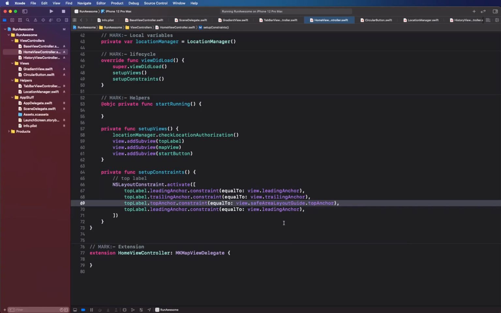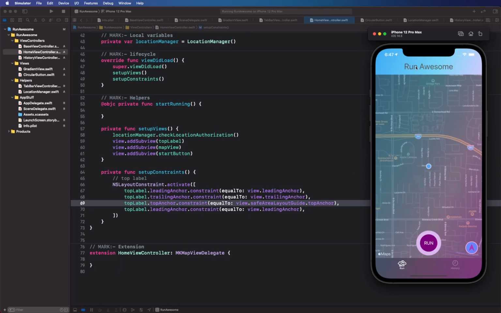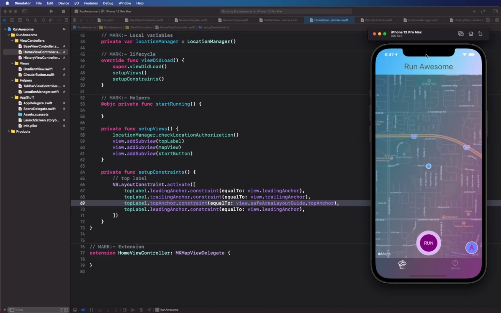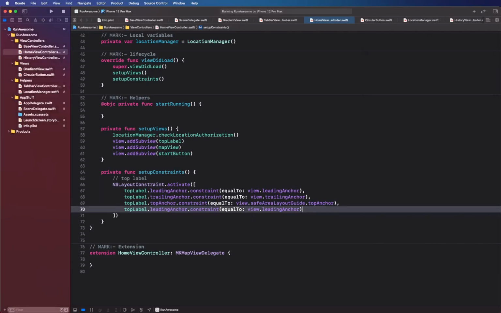We use the safe area layout guide, which is right below this notch right here. If you set this to view.topAnchor, then your constraint is going to start from here and your label is going to be somewhere around here. That's what we don't want. We want a little bit of breathing room, so this doesn't run into the notch itself. And this plays well with the button-based phones as well that have Touch ID and stuff. Okay, so that's our top.